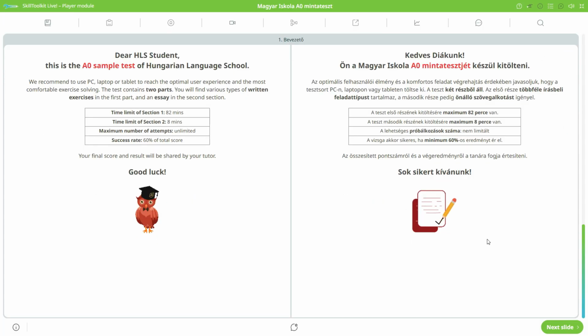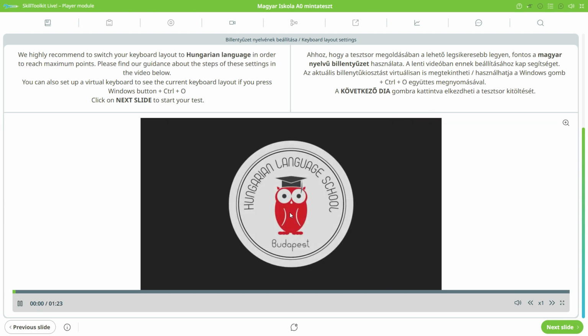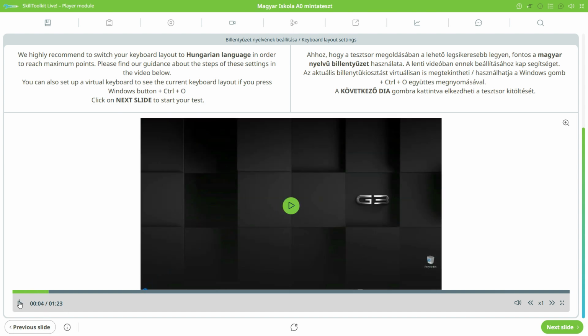Please note that all sets begin with one or more introductory slides. It is important to read the information on these slides carefully as they contain details about how to set up a Hungarian virtual keyboard, as well as information on how the system operates. It is strongly recommended to switch your keyboard layout to Hungarian in order to achieve the highest possible score. Additionally, you have the option to configure a virtual keyboard to visualize the current layout.